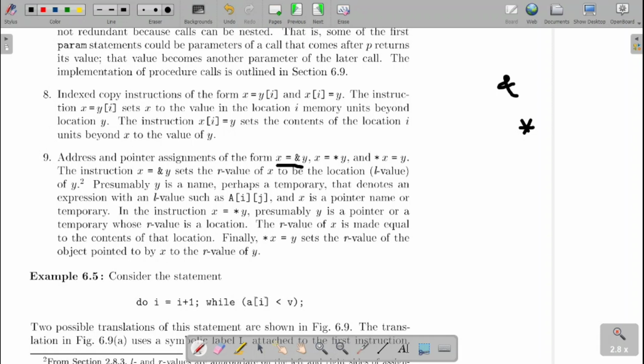X equal to ampersand y: the address of y is copied to x. X equal to star y: the content at the address given by y is copied to x. So this is regarding pointer variables; for handling pointer variables, we use this method. The same notation is used for array indexing. You can remember A of i of j. The array is nothing but the starting point, and from there we make jumps. So the same notation is used.